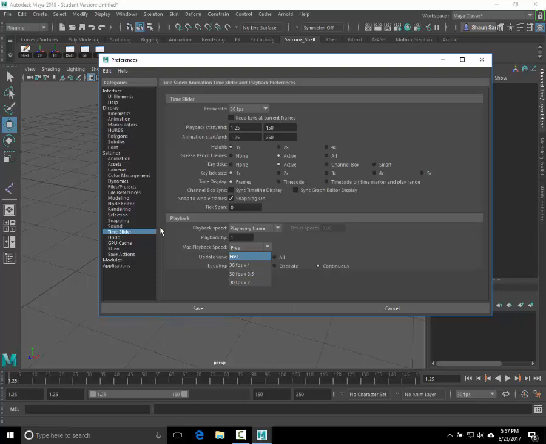So under max playback speed, set this to 30 frames per second times 1. I'm not sure why they have these times 1, 0.5, and 2. They didn't have that before. It was just like half speed, double speed, or real time. All right. So max playback speed, 30 frames per second times 1. That means that if it can play back at 700 frames a second, it's only going to play back at 30. Okay? So we'll never go faster than we think.